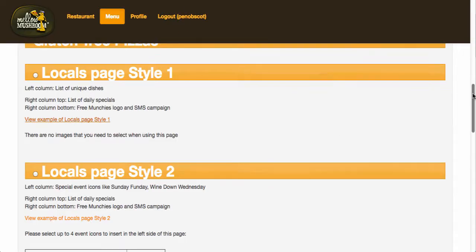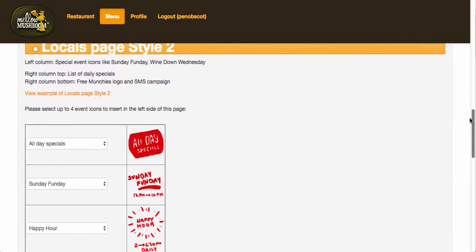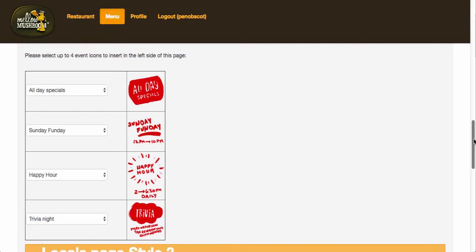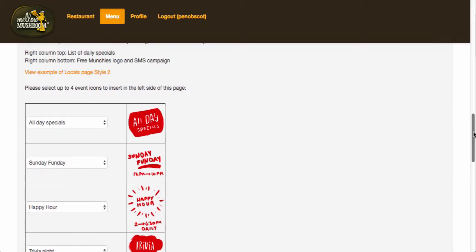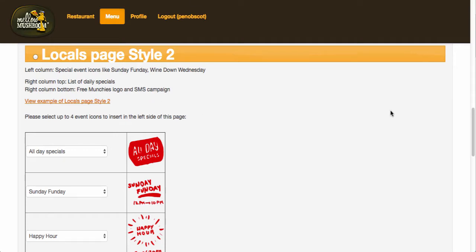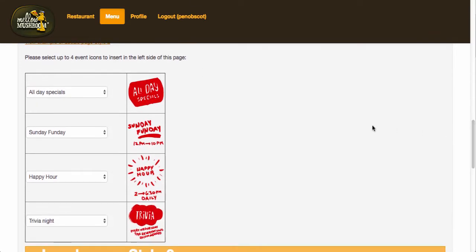In some of those variants, for example in this Locals page style 2, there are a number of different images that you can choose. In this particular case, for the Locals page style 2, we're going to be placing up to 4 what are called event icons in the left-hand column, and you get to choose the event icons, up to 4 of them that you would want.